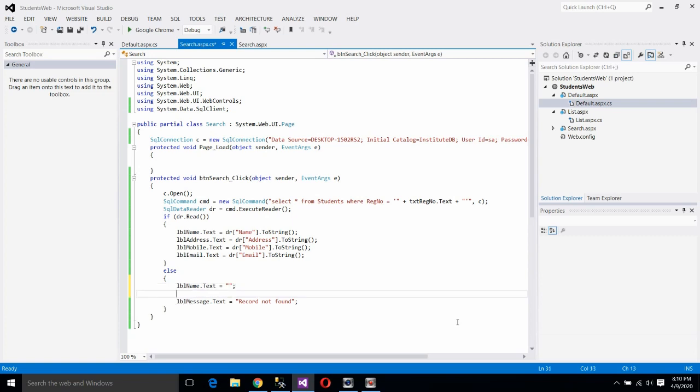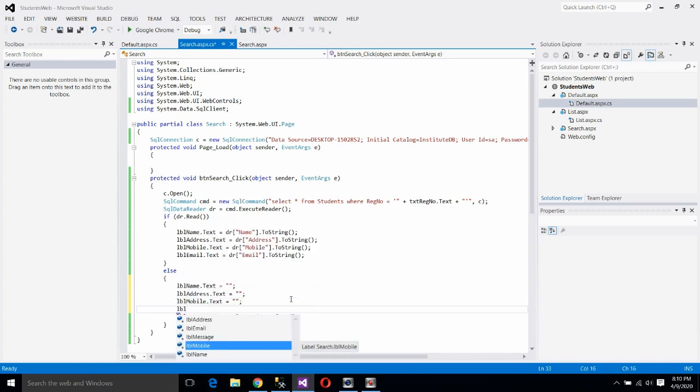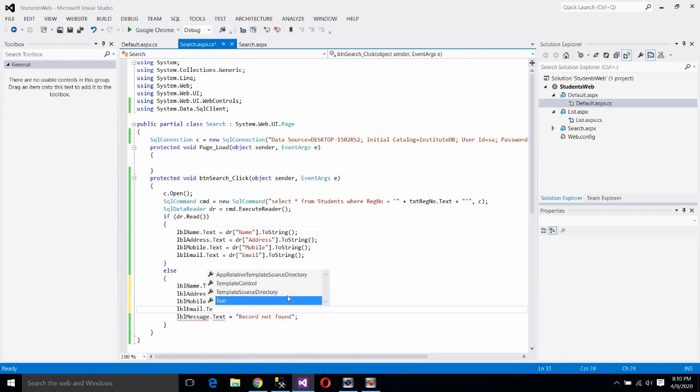Doing this, it will replace the displayed name with space. Keep doing this for all the fields. lbl address dot text equal to space, and for all the other data, lbl mobile dot text equal to space, lbl email dot text equal to space.